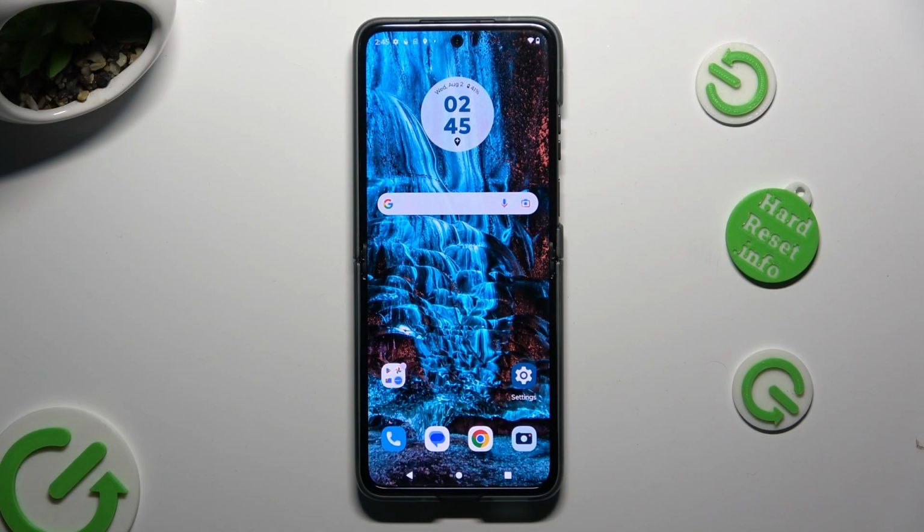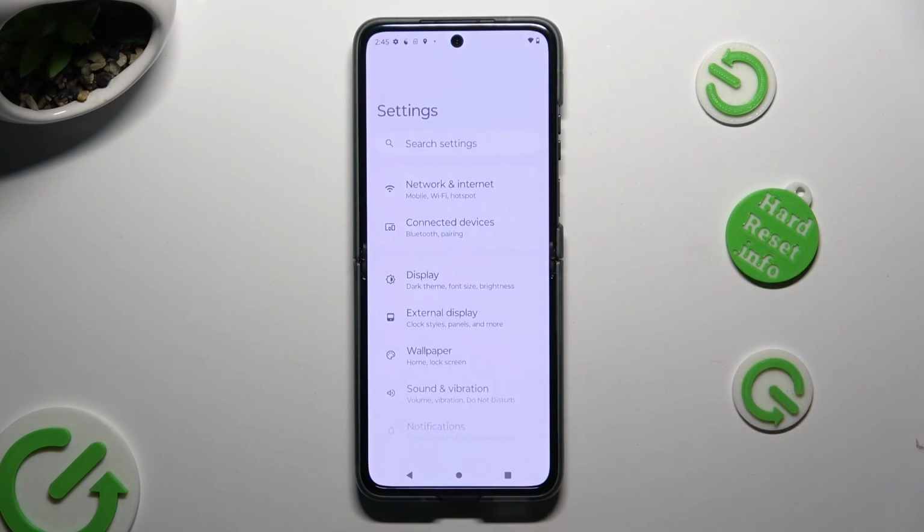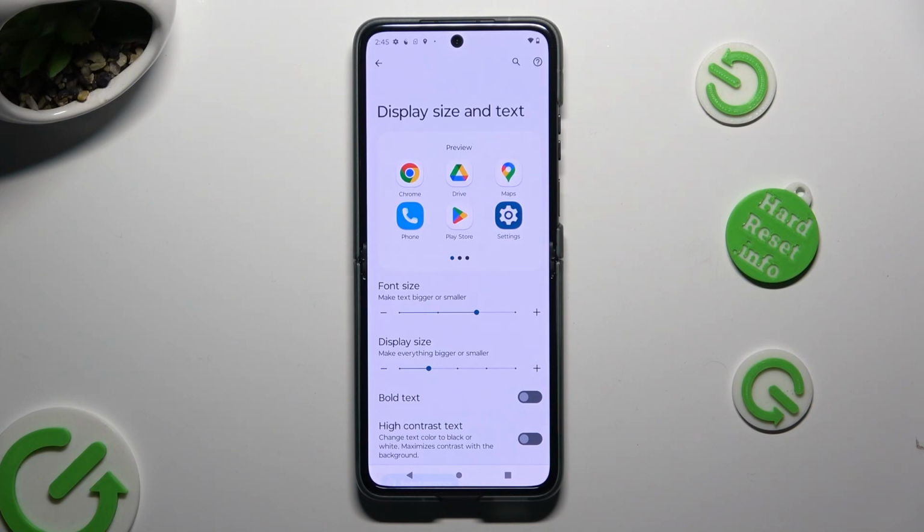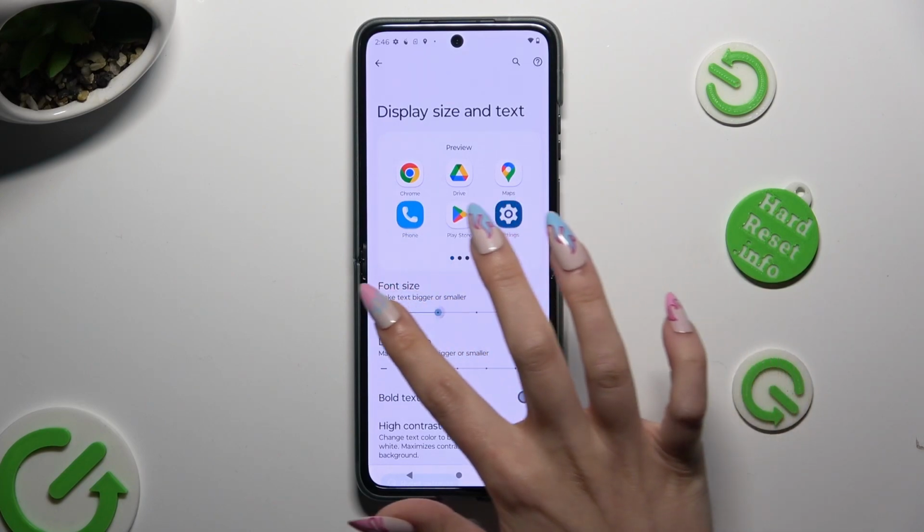You need to start by opening Devices Settings and clicking on Display right away. Following that, select Display Size and Text and swipe left or right on this font size slider in order to adjust it.